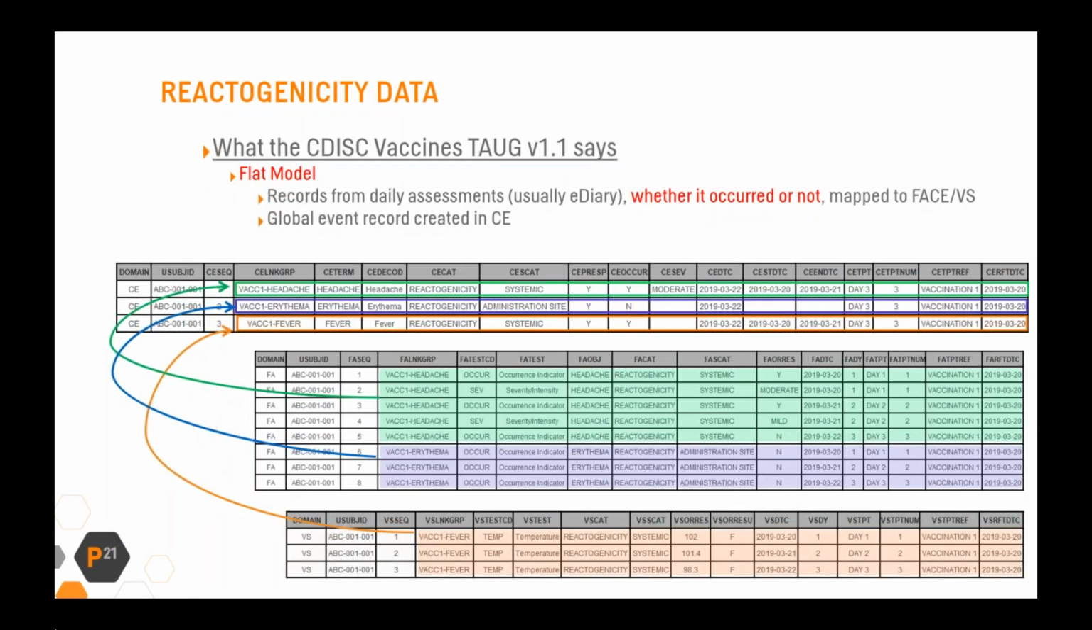If we look at the CDISC vaccines TAUG and how they modeled this data, they provide 3 different ways to handle it. The first method is the flat model. This is where you have records from your daily assessments, usually collected using an e-diary, mapped to the FACE domain. The assessment period shown here is a 3-day period for simplicity, so it would fit on the slide. For each of those 3 days, they assess a number of different reactions and whether they occurred or not. If they did occur, then they might collect more information.